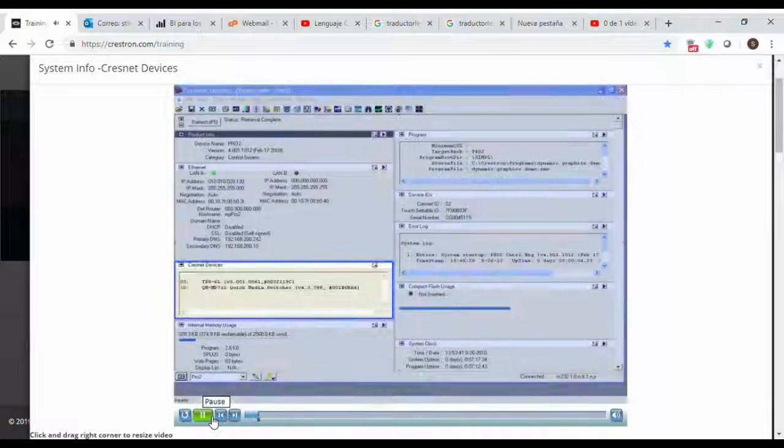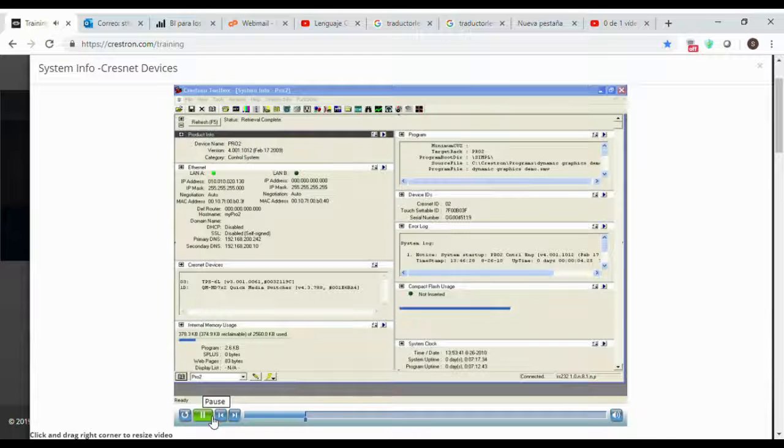From the CrestNet Devices pane, we can see all of the touch panels, keypads, and other Crestron devices that are connected to the processor via the CrestNet bus, plus their CrestNet IDs and firmware versions. Here is where we can make sure that all of the devices are showing up at the correct IDs. Notice that there is no Function Access button on this pane.